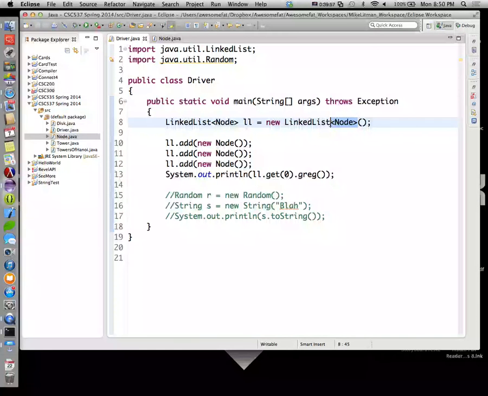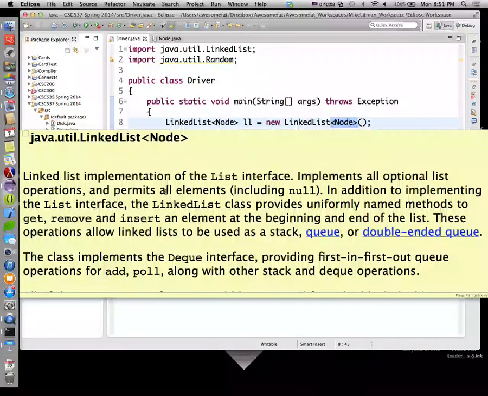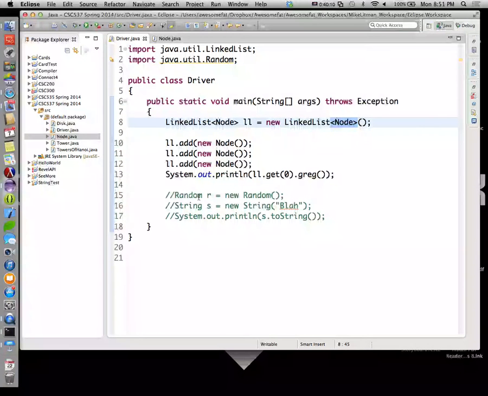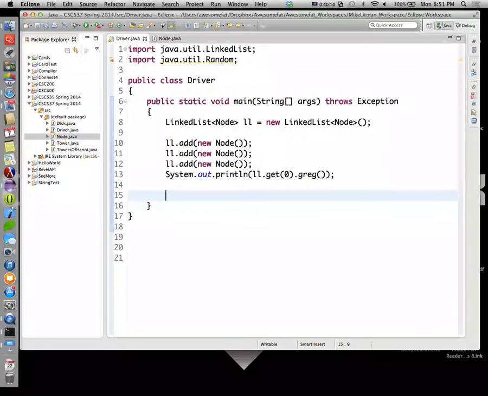Okay, so questions about that? And there's your linked list. Now, traversing linked lists.